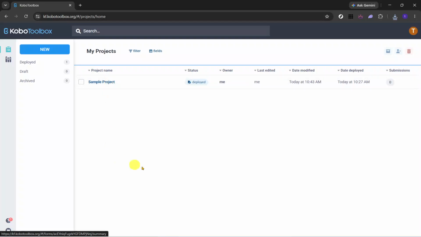Hello, today we will guide you through how to generate QR code in KoboToolbox. To begin, open KoboToolbox in your web browser and make sure you are on the main projects page. This is where you can view all of the forms and projects available in your account.